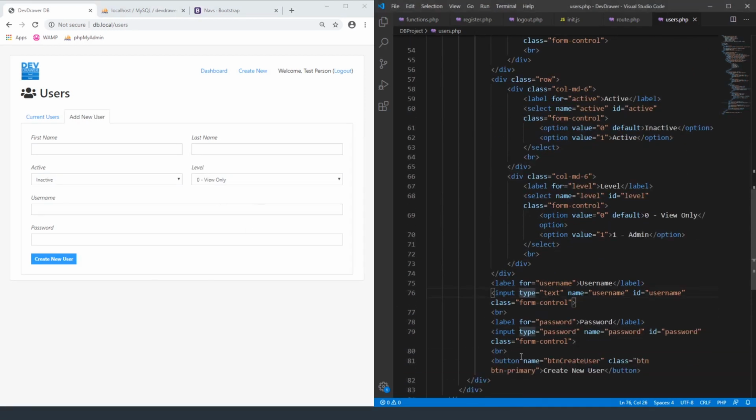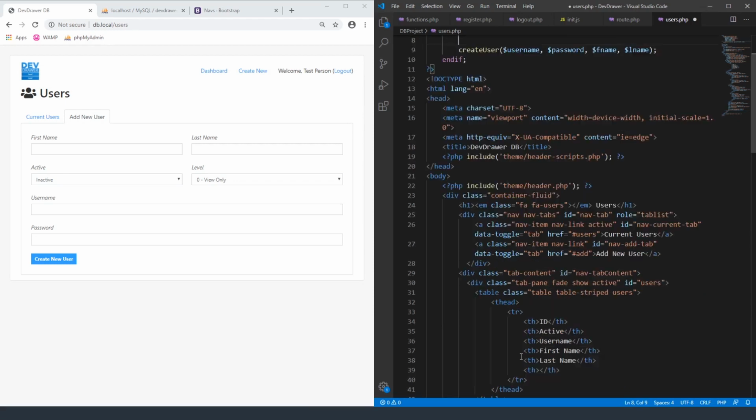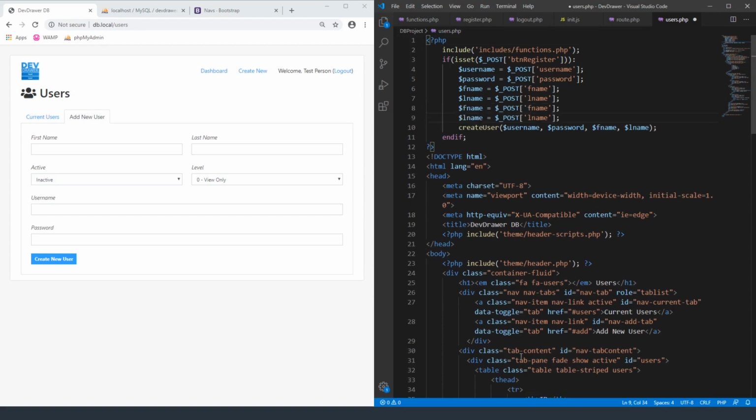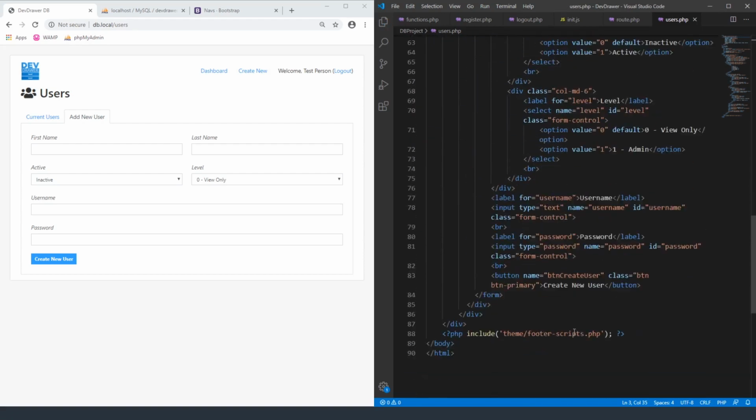Alright, so let's just do one final check through the form. Okay, so we got to add the form tag at the bottom. And then we need to come up here and we need to edit the button call in order to have the active field and the level field. So let's change that to active and level. Add active and level here, and then we also need to change this to btn create user, because that's what we called it down here in the form, I believe.